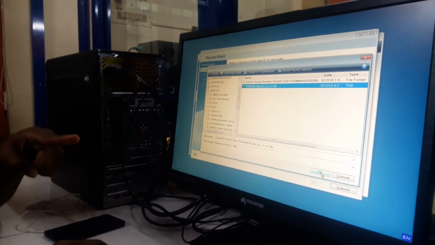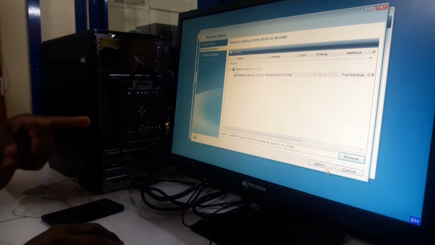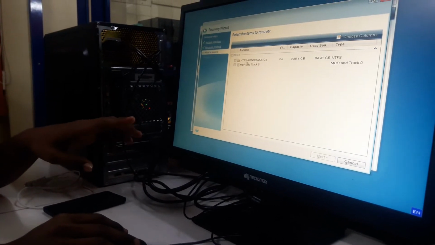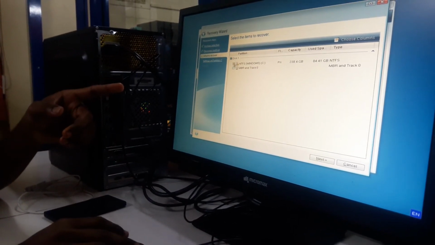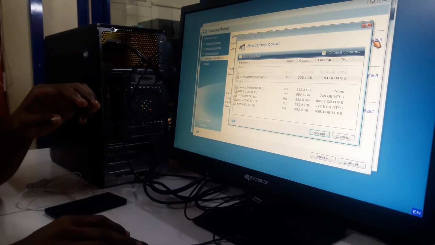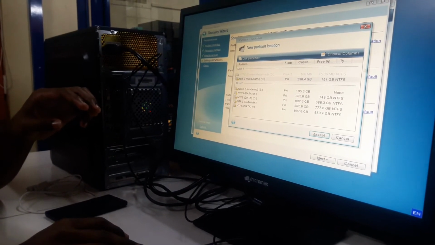Click on. Okay. Then next. Next. Then you can select C drive. C drive. Next. Now confirmation. Click new location. Okay.